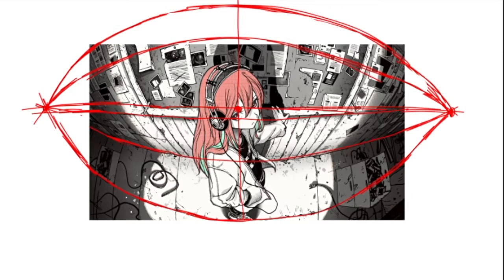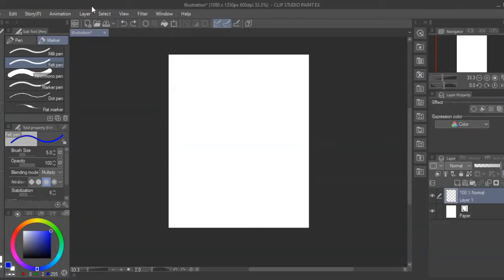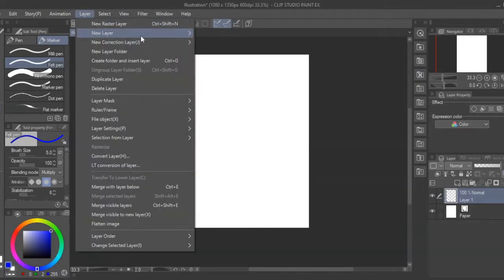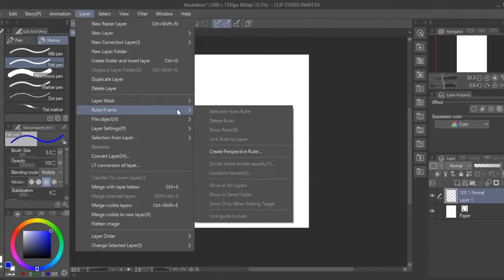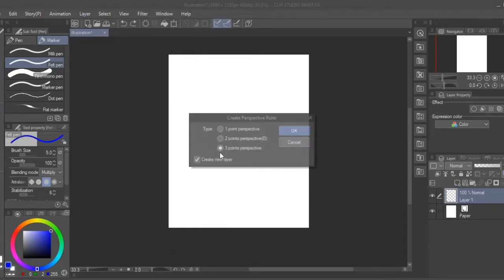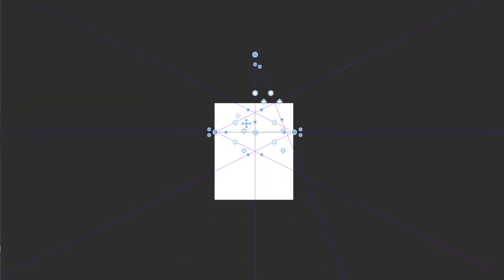All of these vanishing points give you a feeling that you're looking at a security camera or GoPro footage where the character is closer because of that curving distortion. So getting into my drawing for the day, you can set up linear perspective vanishing points by clicking Layer, Ruler Frame, Create Perspective Ruler. And for this one, I'm going to go with 3-point perspective as I'm going to be doing a city scene from a bird's eye view.